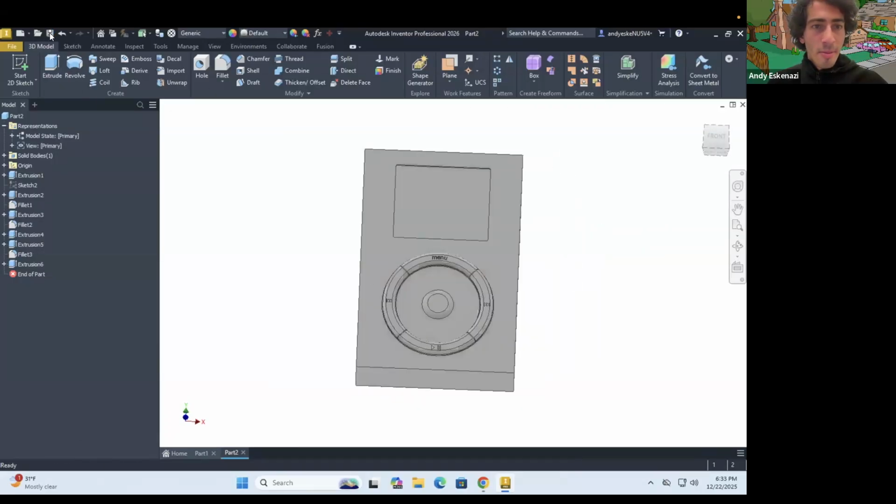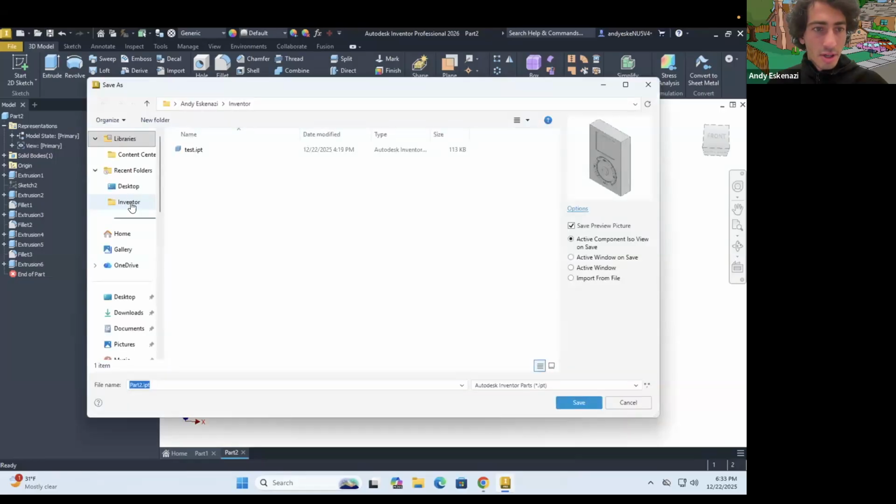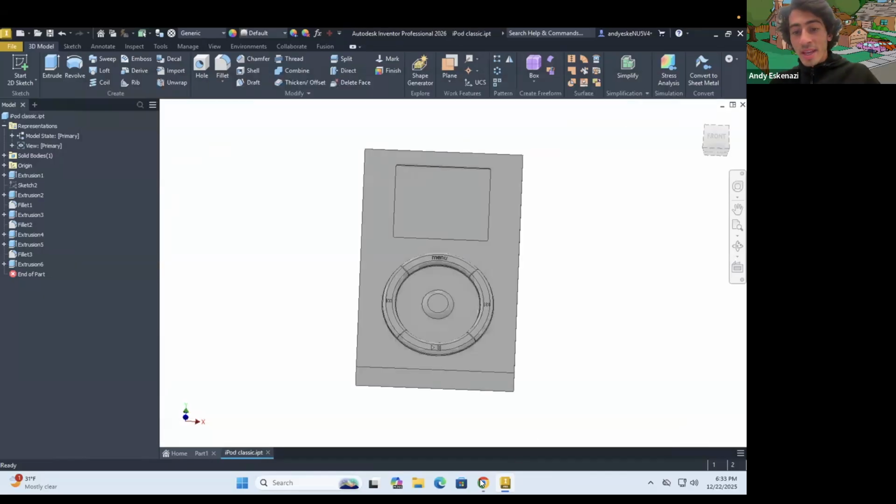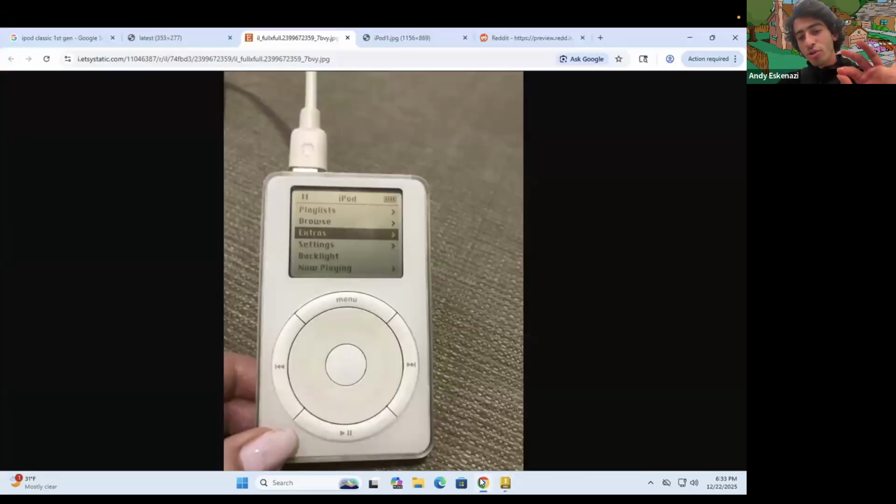It's a good moment to save. So I'm gonna save this part in here. I have a folder. I'm gonna call this iPod. Yeah, iPod, maybe classic. There we go. Save. Good. We're in good shape, but we still have a couple of things to do.